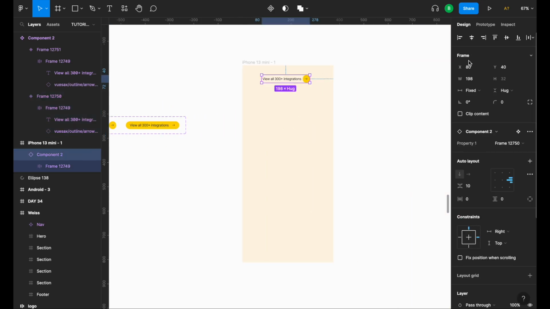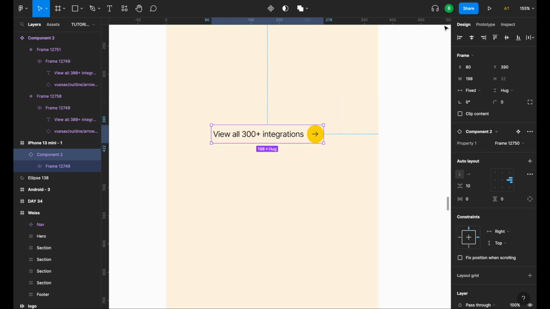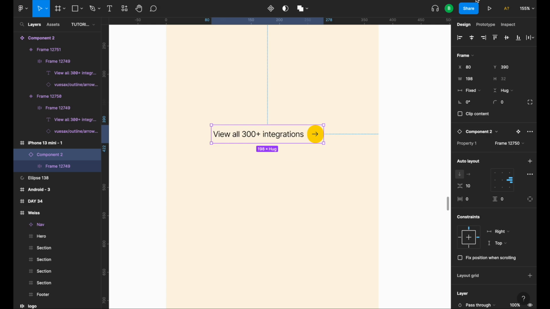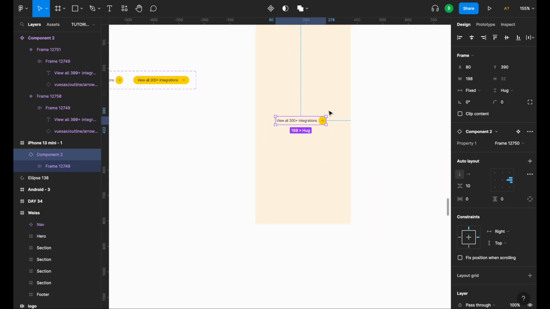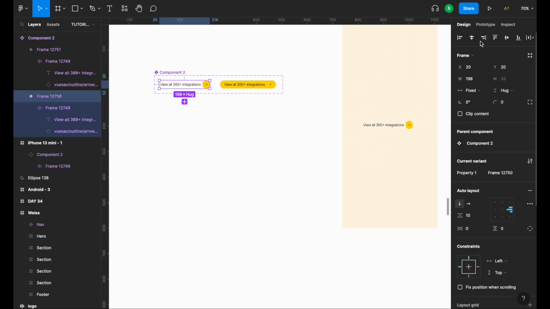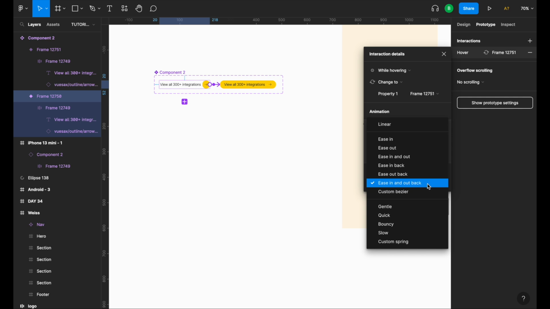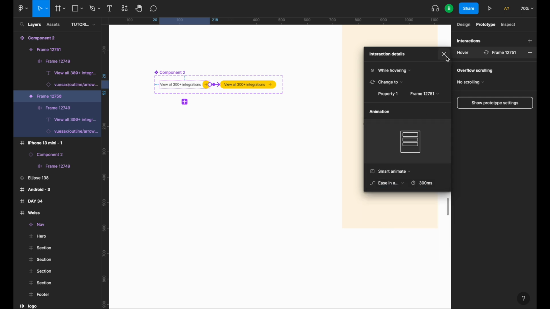So let me just put it in the middle so we can see it clearly. So the setting is ease in and out back instead of bouncy. The bouncy one is too bouncy. So I think that's basically it. Let me just show you the setting for the interaction. So you have Smart Animate and ease in and out back. So that's how to do it.